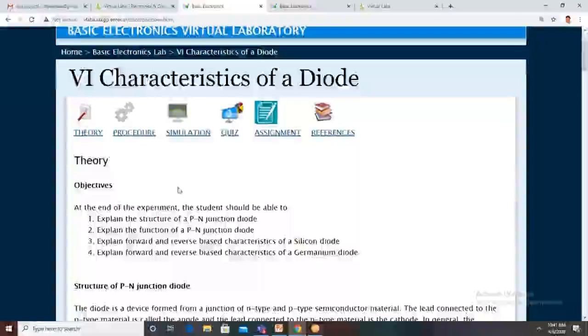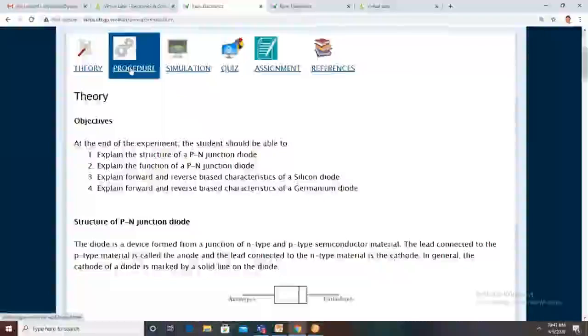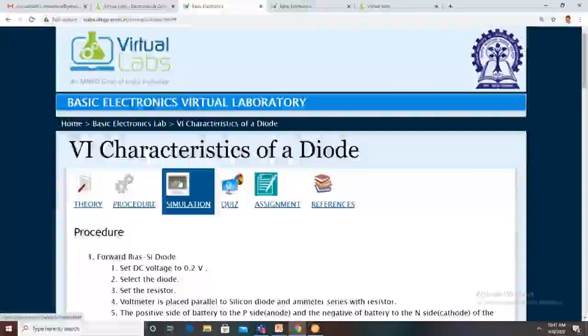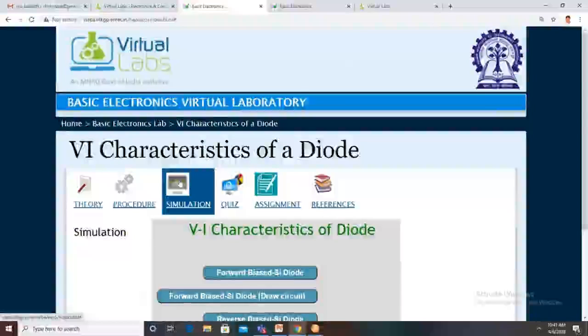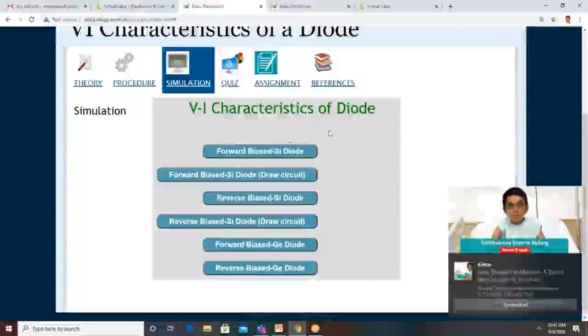Okay, then the first experiment, this is the theory. Here, theory is not required. This is procedure, and we directly go to the simulation part. The theory part and procedure will be discussed by our class teacher, subject teacher, or course teacher. So the VI characteristics of a diode is our first experiment in the electronic devices and circuits lab.